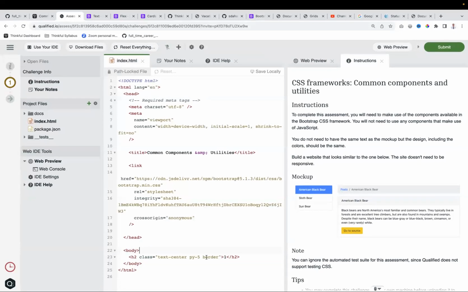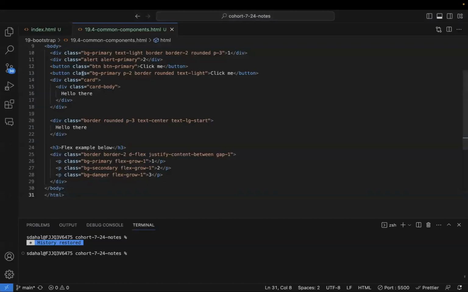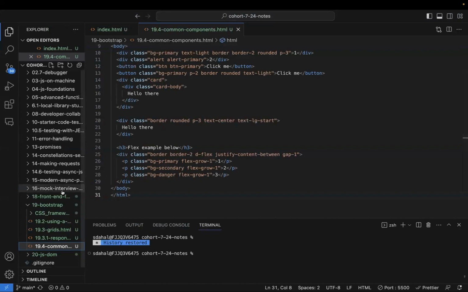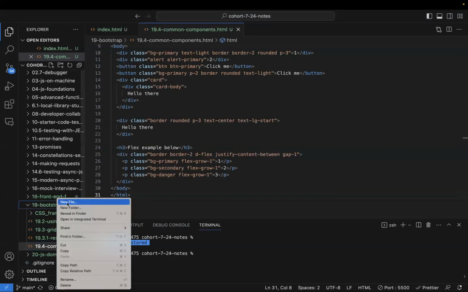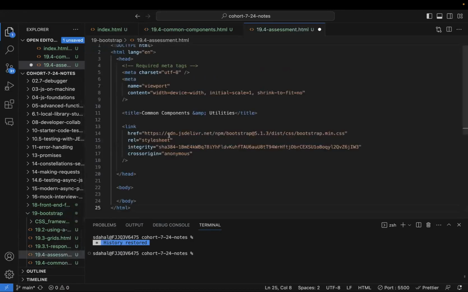Okay. Cool. So I'll get rid of this H2. I'll create a div. Honestly, I don't like typing here. I don't like typing here at all. So I'm just going to copy all this and I'll paste it here. Create a new file, 19.4 assessment.html. And I'll just paste all this.